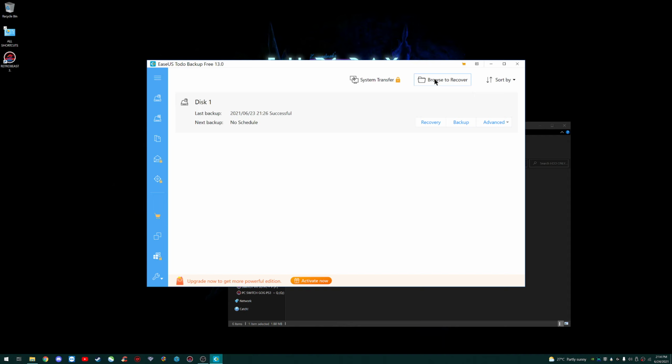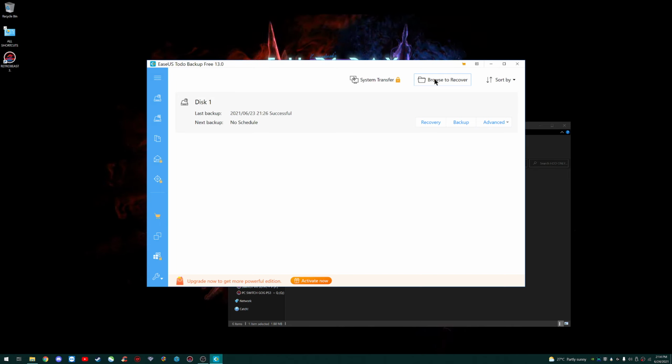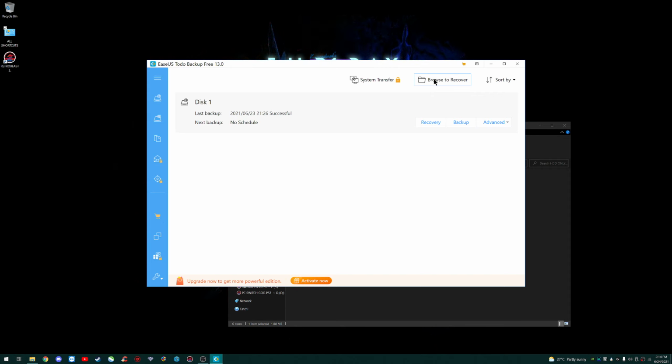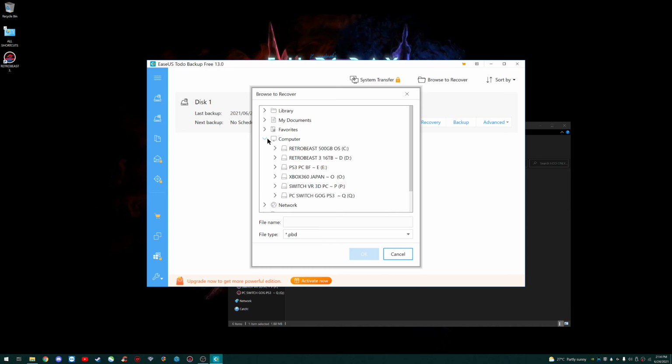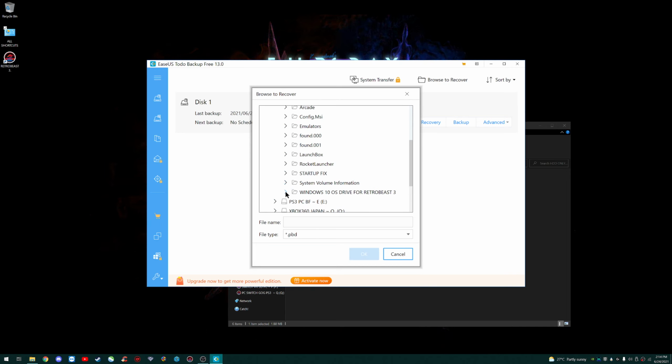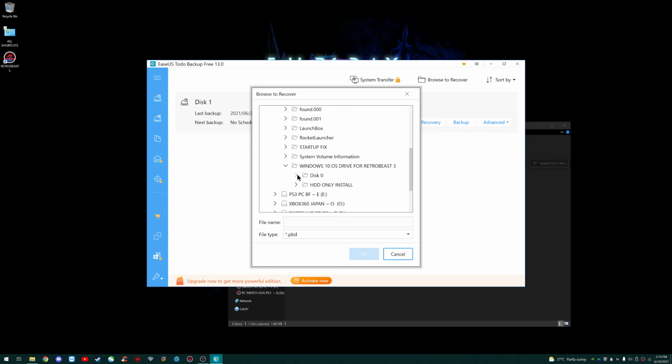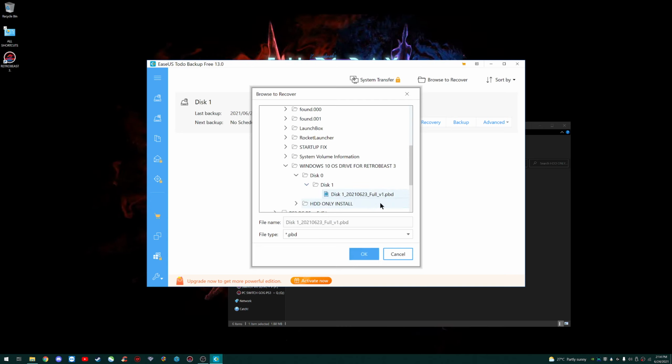So now this tutorial is good for HDD only, for the first time you install my drive, and for updating your drive. So when you're ready, you boot EaseUS ToDo. If you don't have EaseUS ToDo, you install it, you boot it, you go to browse, we go to computer, we go to the D drive, you will go to the last one, Windows 10 OS drive for RetroBeast 3, click the arrow on disk 0, click the arrow on this one, and click the image, the last updated image. You click OK.